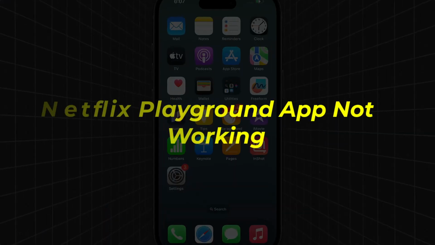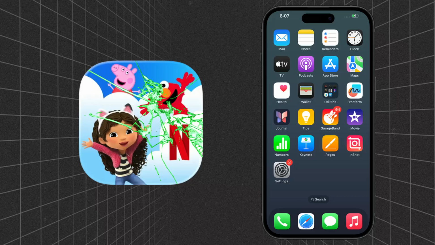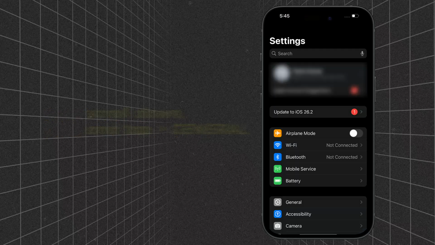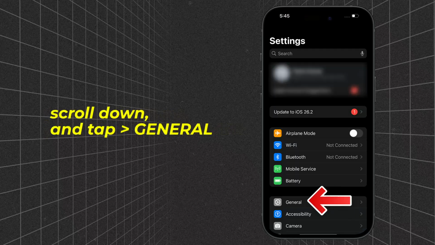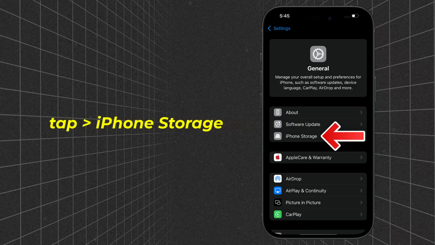In this video, I'm going to show you how to fix Netflix Playground app not working. First, to resolve this issue, we will head over to our device settings. From here, scroll down and tap on General. Once you're in the General Settings tab, look for iPhone Storage option and tap on it.